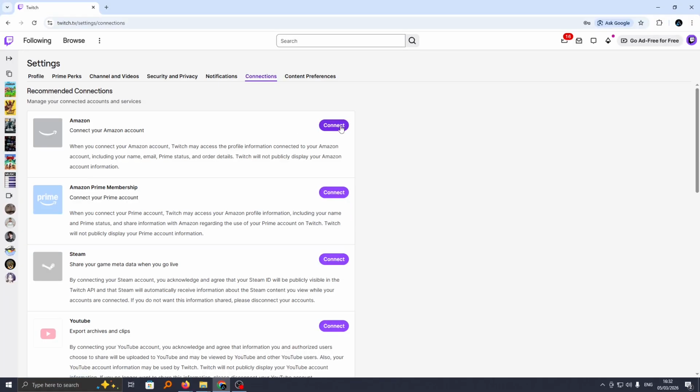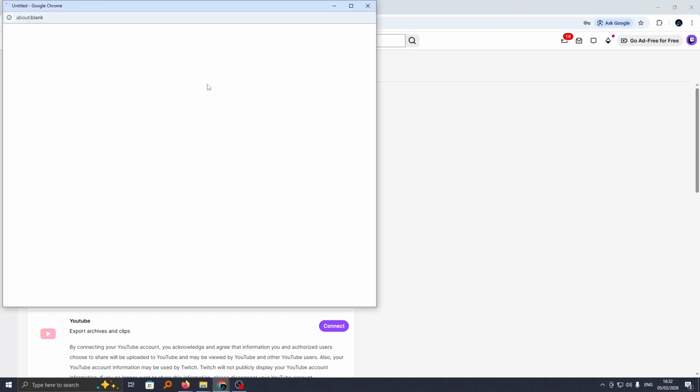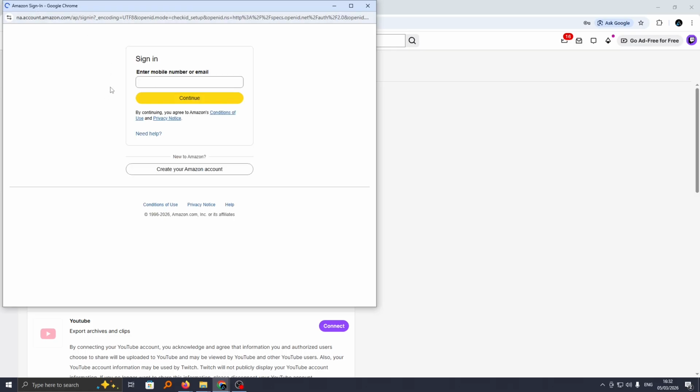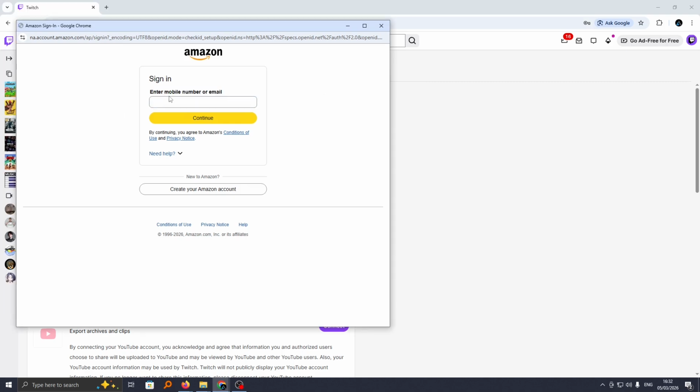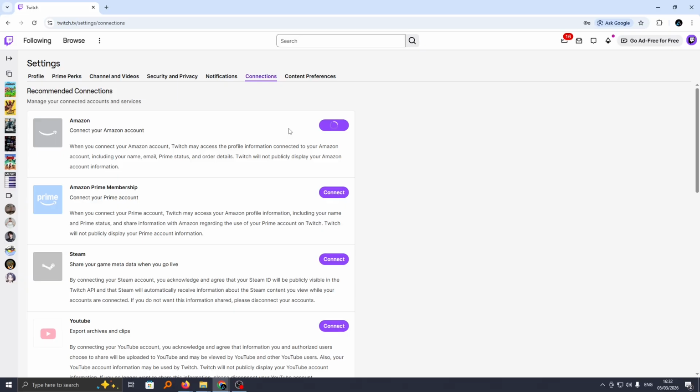To connect now, click on connect, and you'll be redirected to sign up or to link your Amazon account through a pop-up window where you'll have to sign into your Amazon account. Here, enter your Amazon email to connect and finalize. Once you're done, now your Amazon account will be connected to Twitch. So that's how you can connect your Amazon account on Twitch.